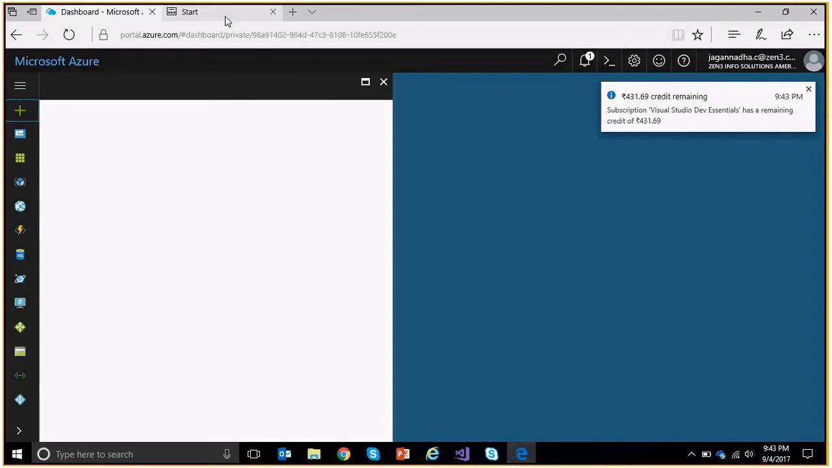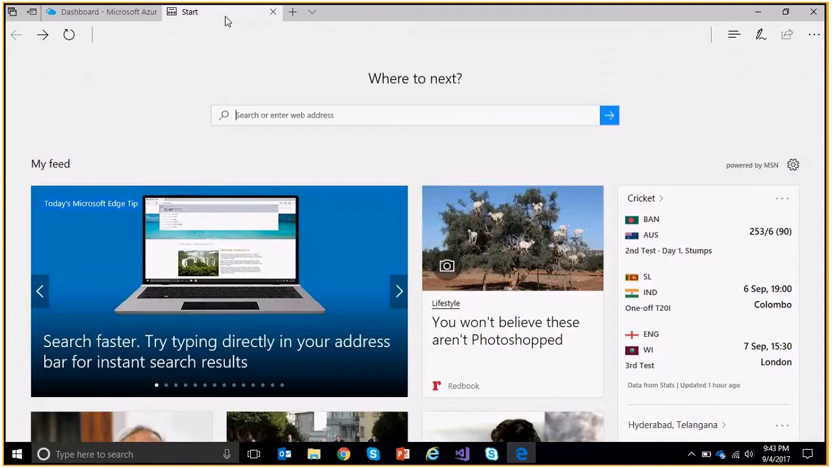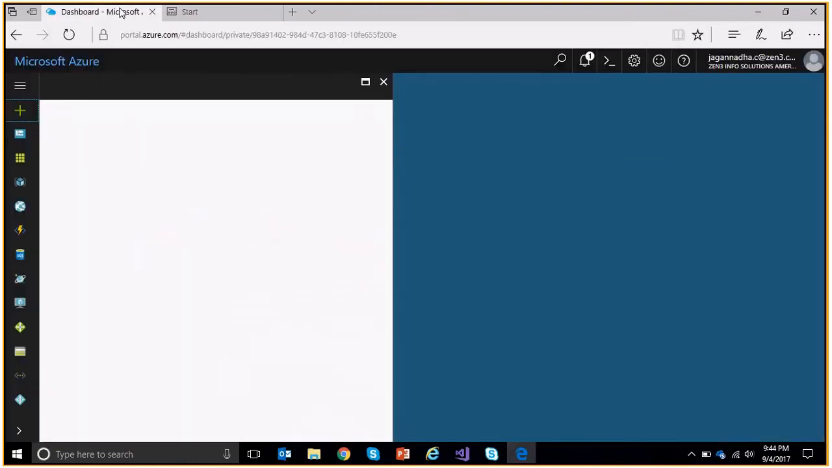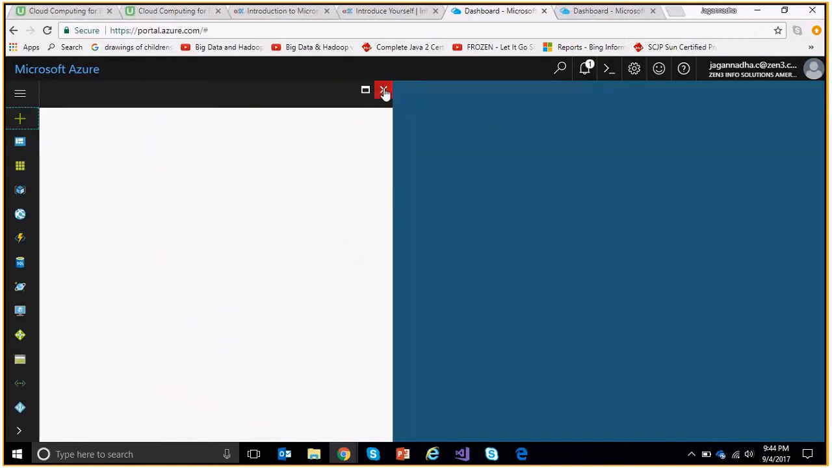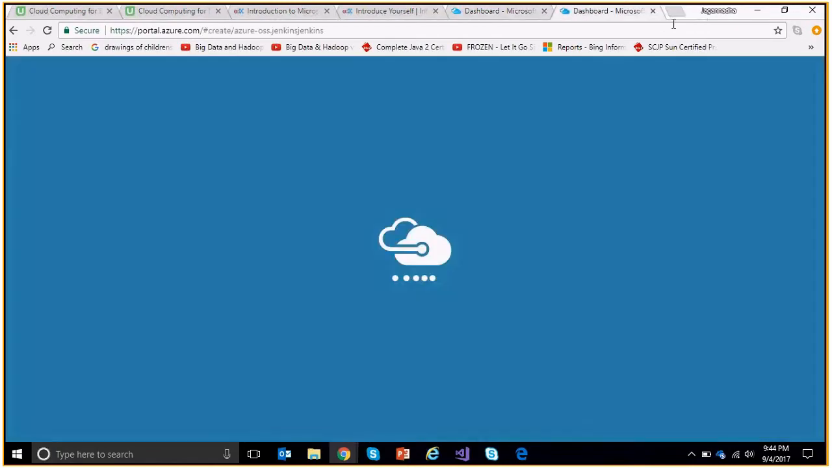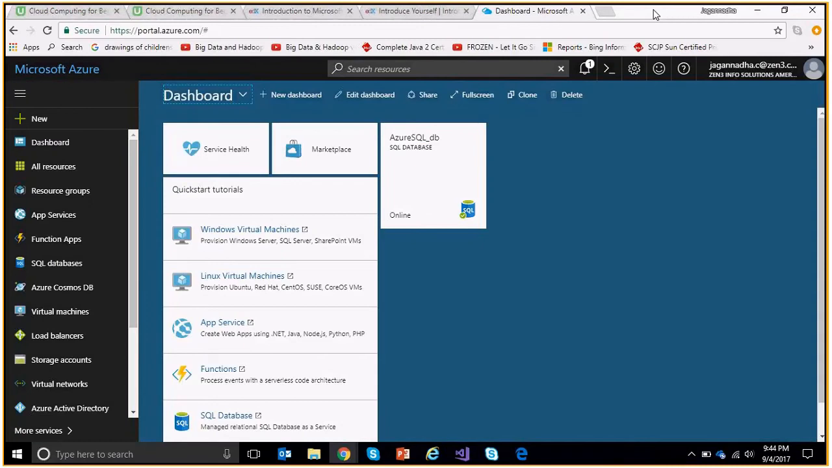Sometimes the portal itself, the new portal, was initially so slow. Okay, now it is a little bit okay. Let's stop this. What will happen to us today?